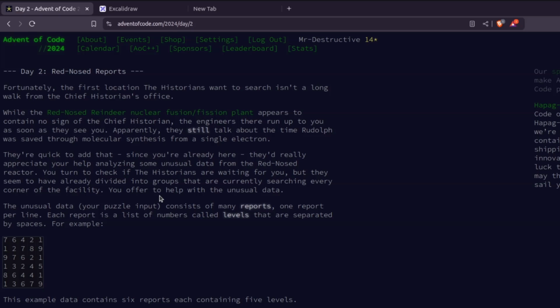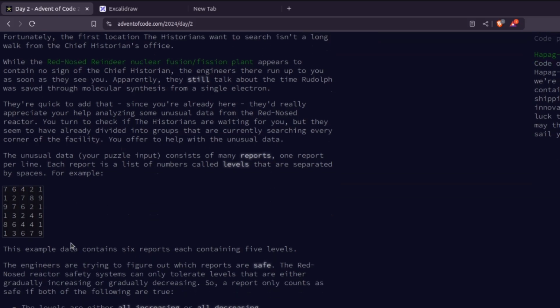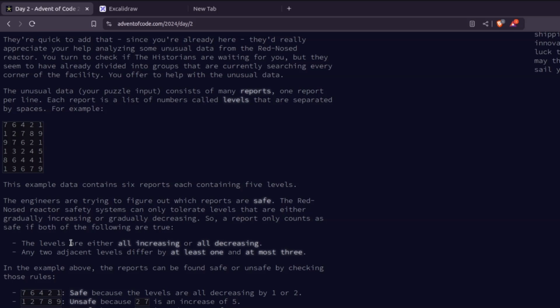Each of the levels should be either all increasing or all decreasing, and there is a constraint that each increment or decrement should be at least 1 and at most 3. So it cannot remain the same, or decrease if it was previously increasing, or increase if it was previously decreasing. That is the general overview of the problem.